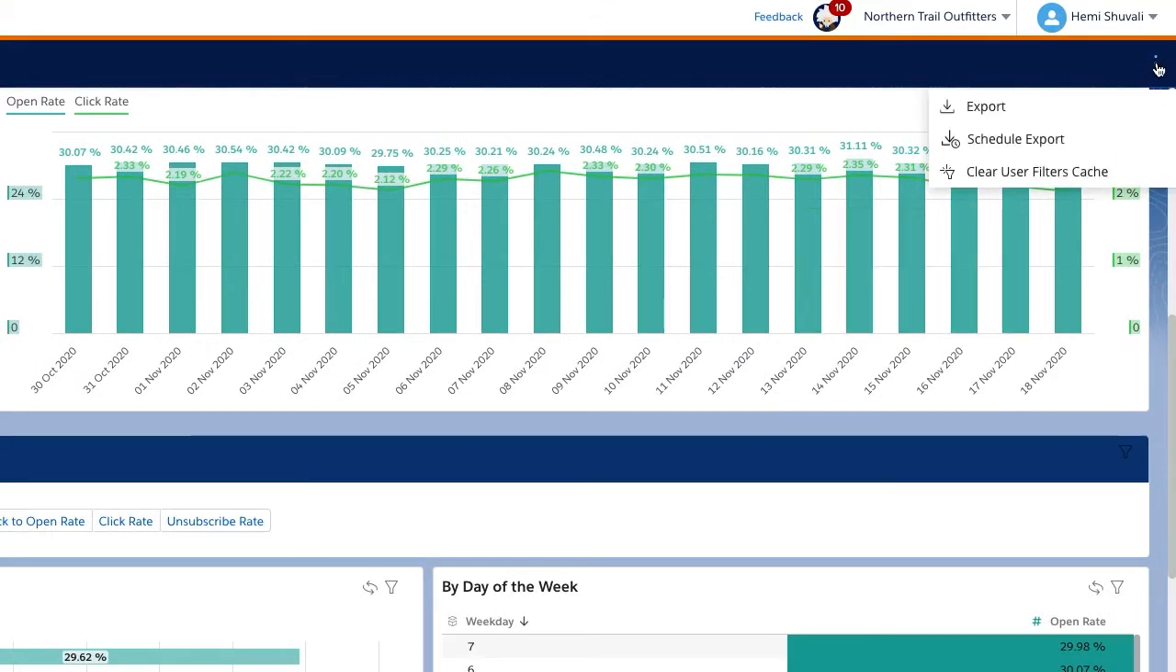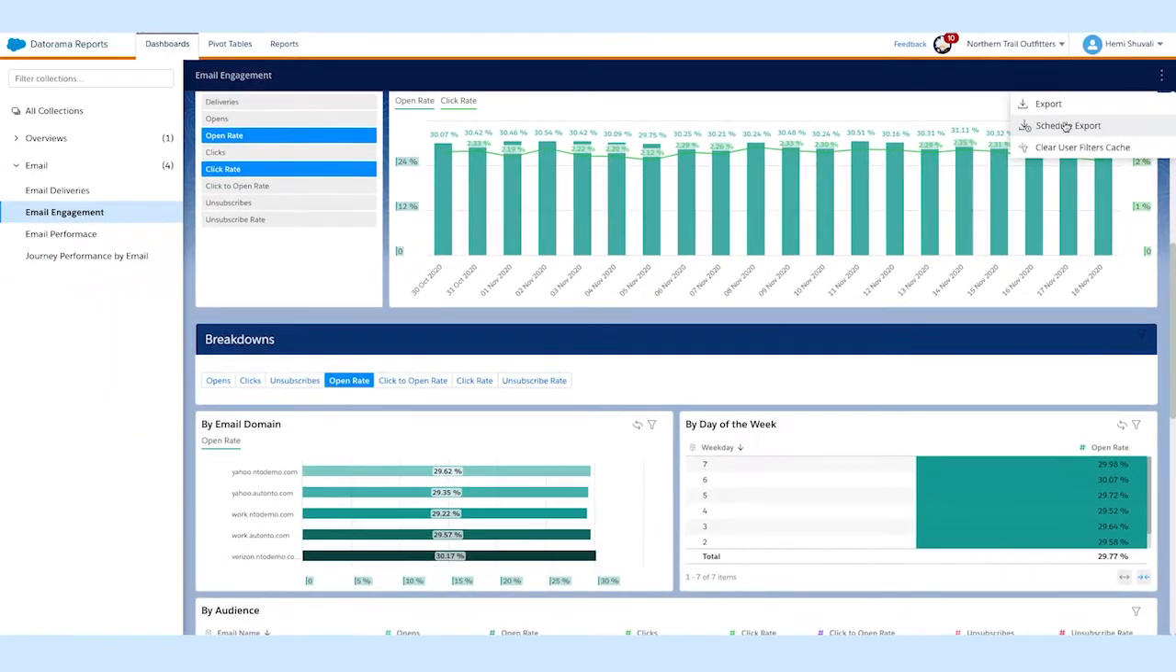You can also export the dashboard locally, making these easily shareable and consumable across your organization, or you can create a scheduled export, which creates a report that can run according to a specific frequency. We will review this in more details later on. Now let's head over to the pivot table module.